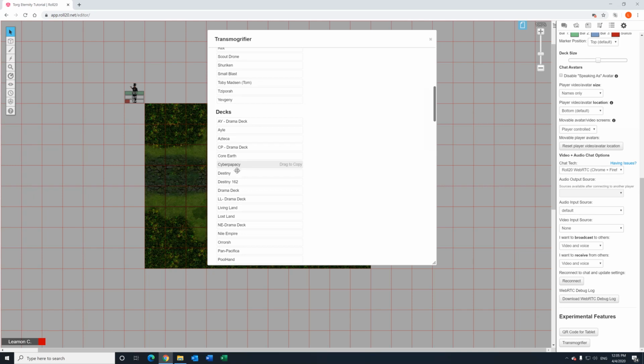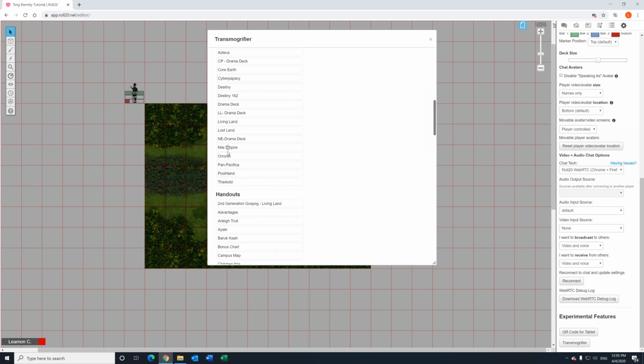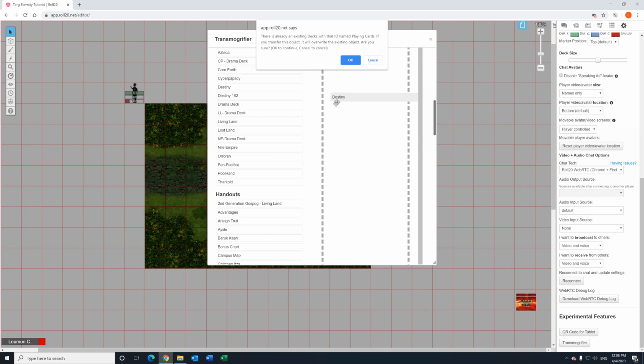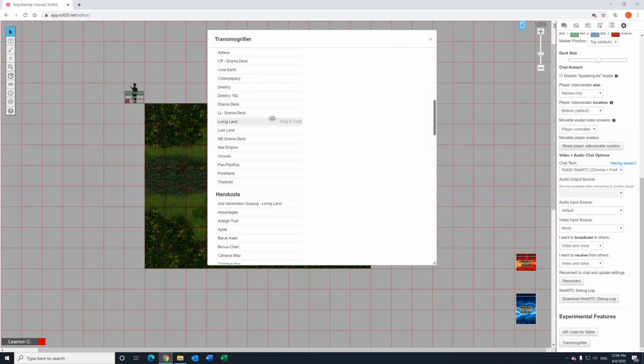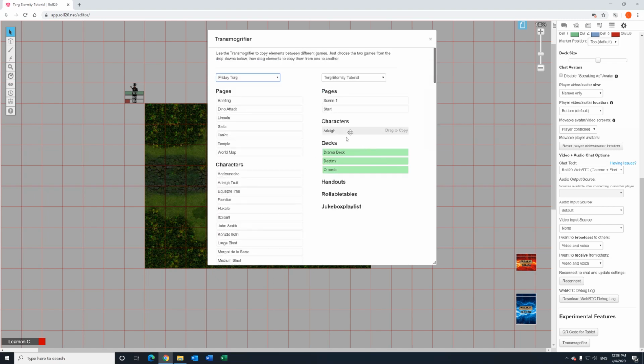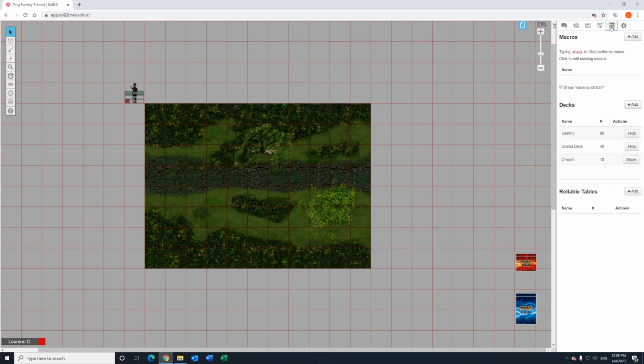So say that I wanted the drama deck. I can drop that. You'll see that it appeared. And if I want the Destiny deck, I can drop the Destiny and add that. And then let's add an Aurora, so I can add that. So if we go up, we'll see that these three in green are the ones that were added. And then if you go to your collections tab, each one of them can hide or not.